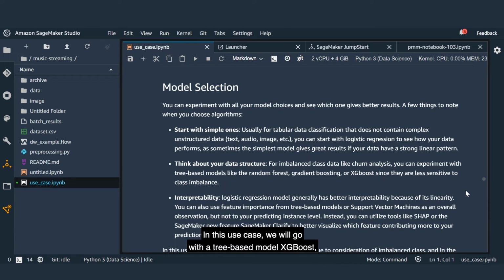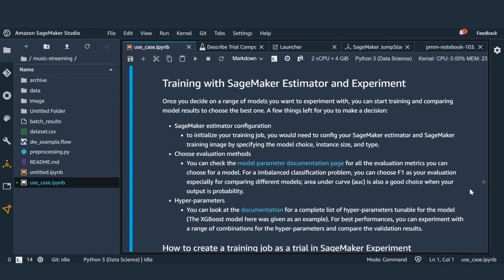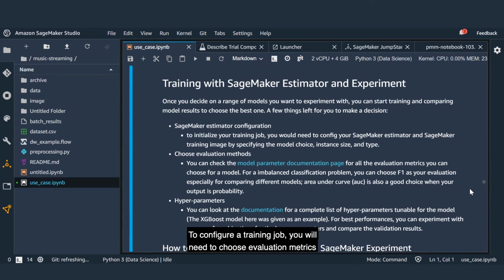In this use case, we will go with a tree-based model, XGBoost, due to the consideration of imbalanced class. And in the family of tree-based models, XGBoost usually provides the best results as it is built and optimized for performance and speed. It is also one of the SageMaker built-in algorithms, so we're just going to utilize it in this use case. To configure a training job, you will need to choose evaluation metrics and also hyperparameters.